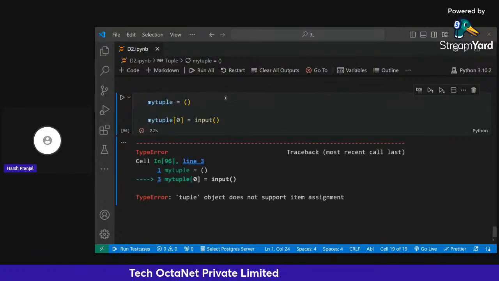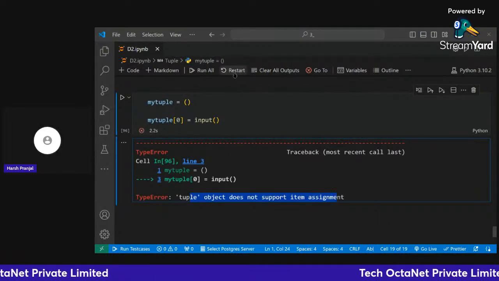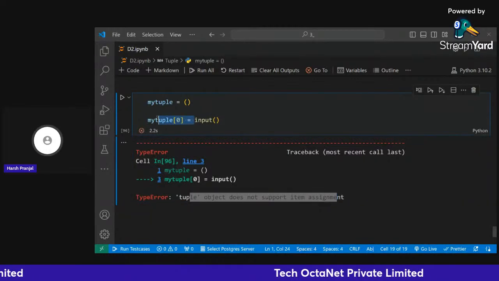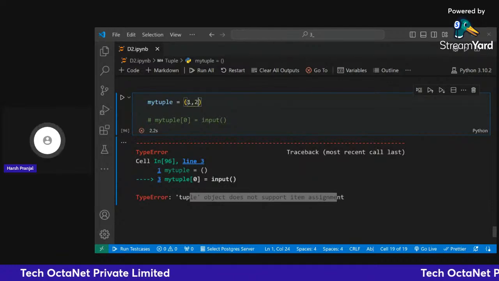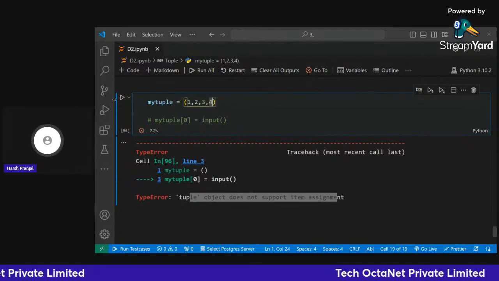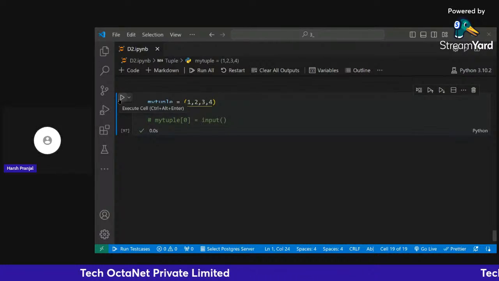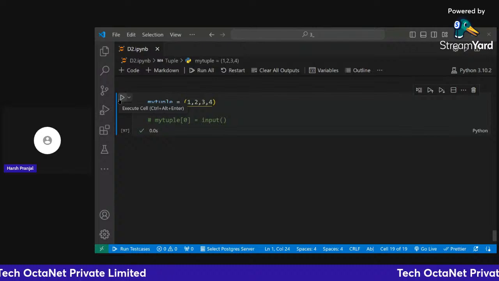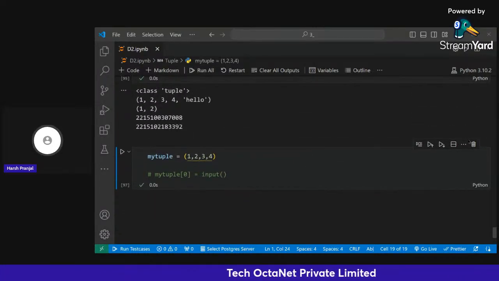It is asking for some value and I will provide some value. See, tuple does not support item assignment. Why? Because we cannot provide any value to a tuple. Whenever you are creating a tuple, you must provide the values during creation. After that, you cannot add, remove, delete, or update a value inside a tuple. So that's it for tuples.